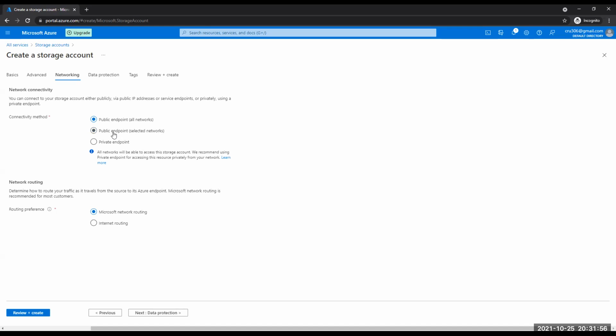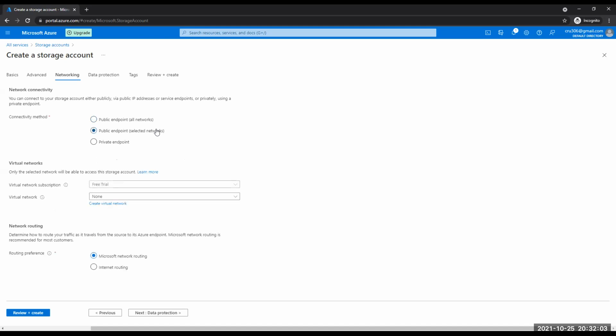And you can also be specific with public endpoint with a selected network. So in that case, please select the second option. You'll have to select the virtual network. If you have already created a virtual network, when you click on the drop down under the virtual network, you'll have the list of networks. So you can select that particular network, so that only your virtual machines connected to that particular VNet will have access to this storage account.